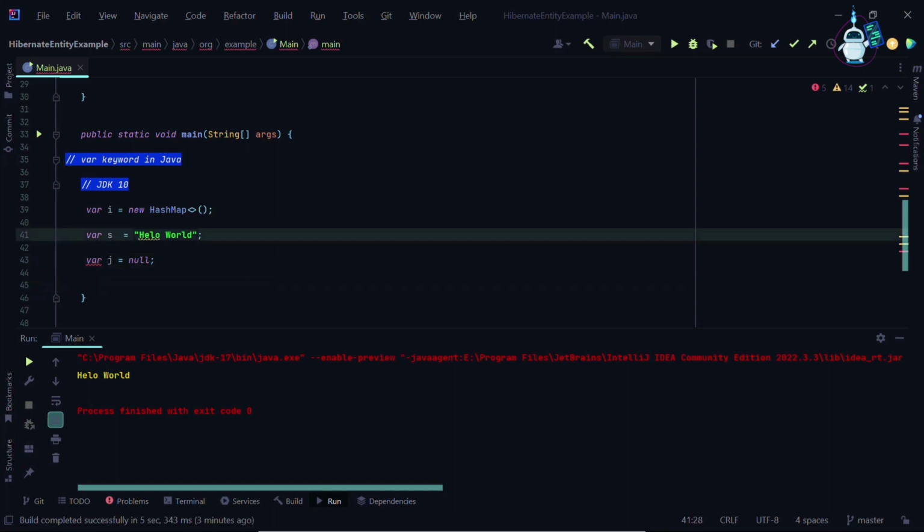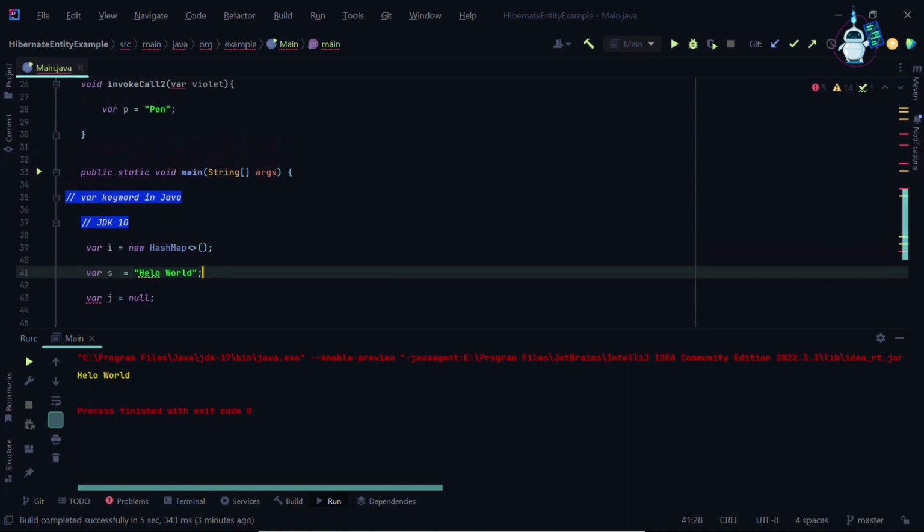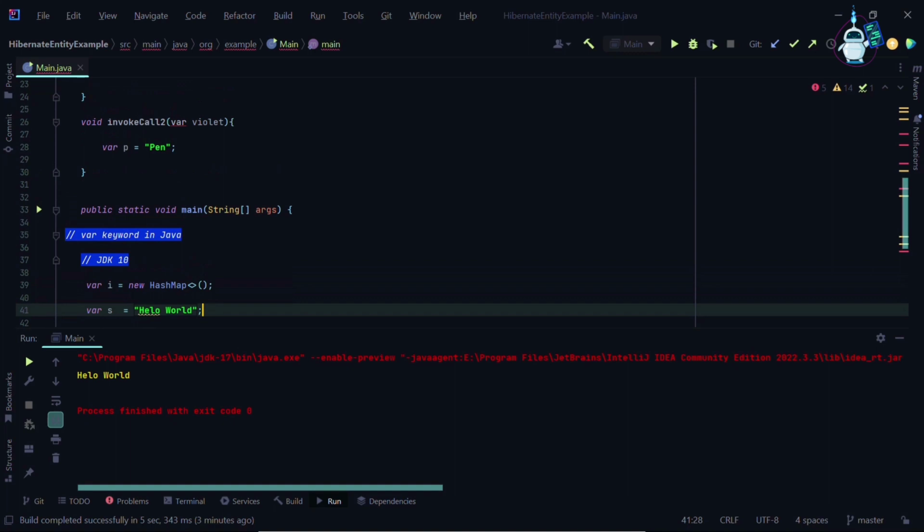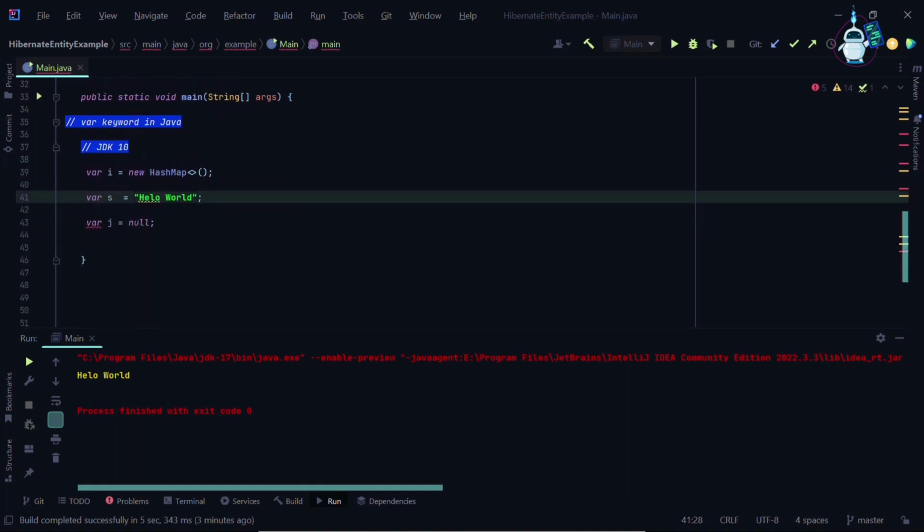So these are the restrictions for the var keyword. I think you guys got the clear picture of the var keyword. Let's see in the next video.